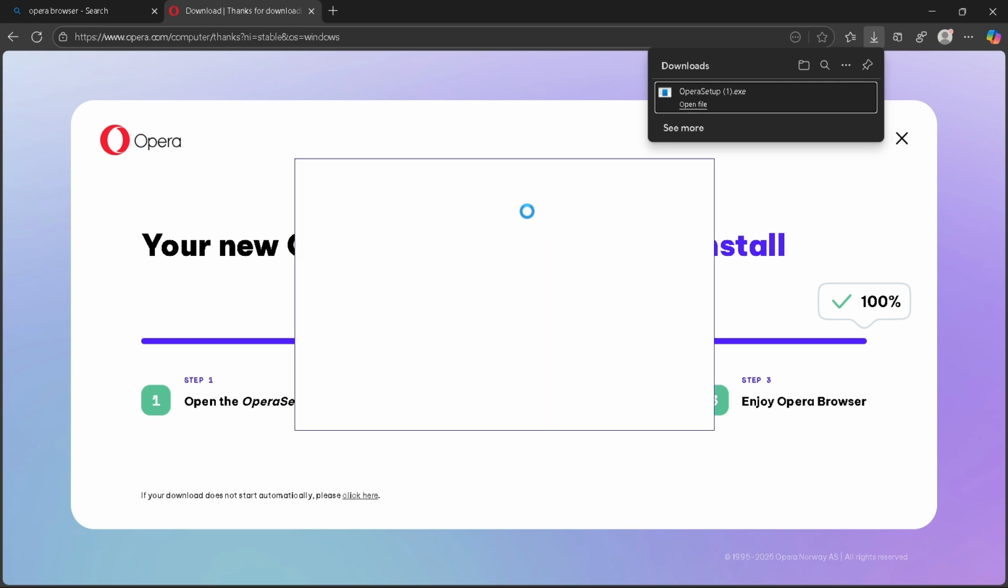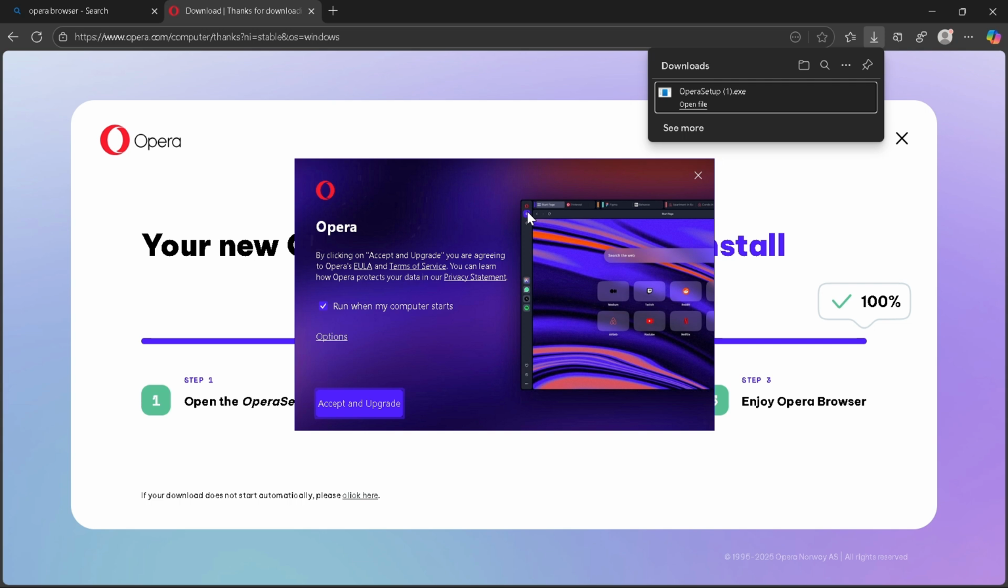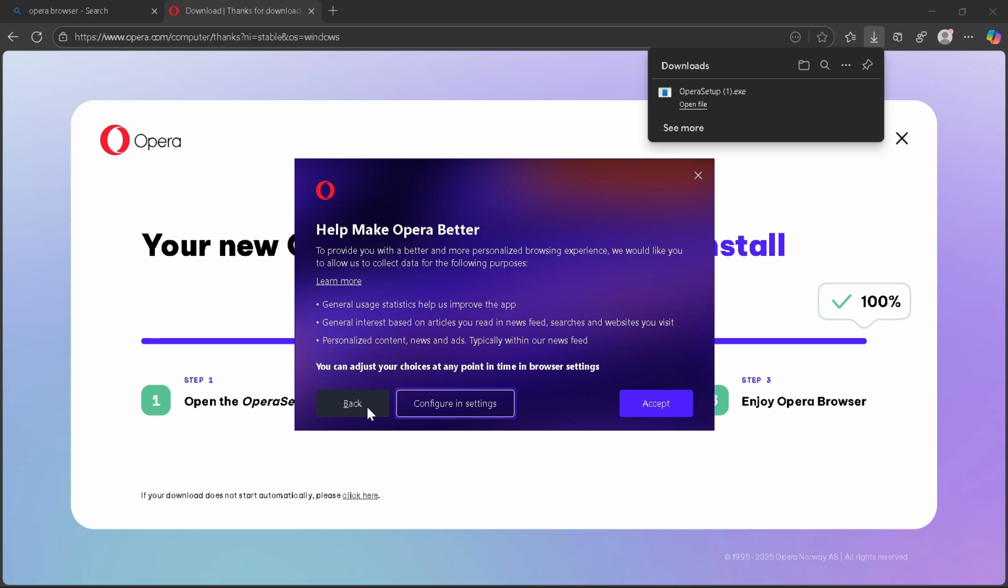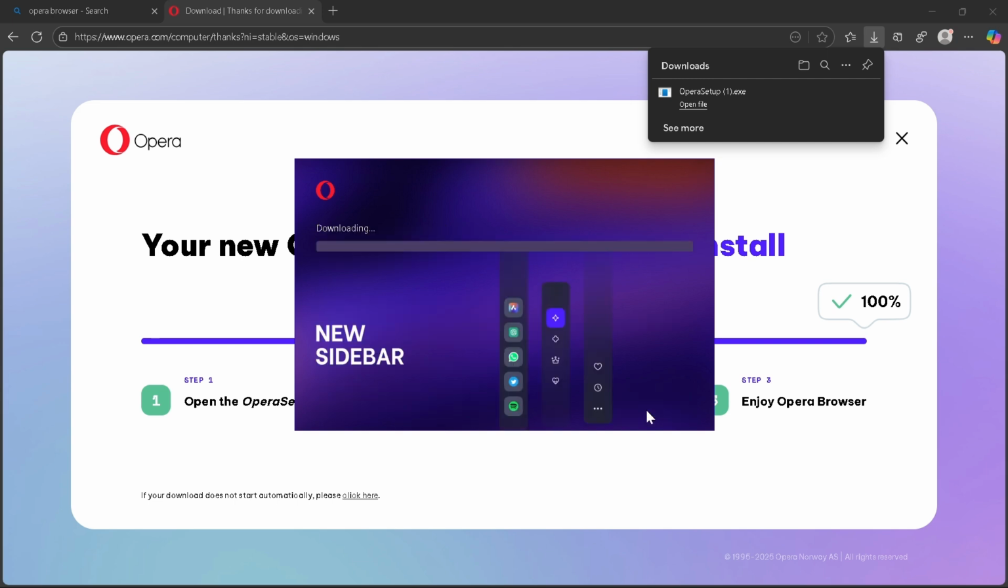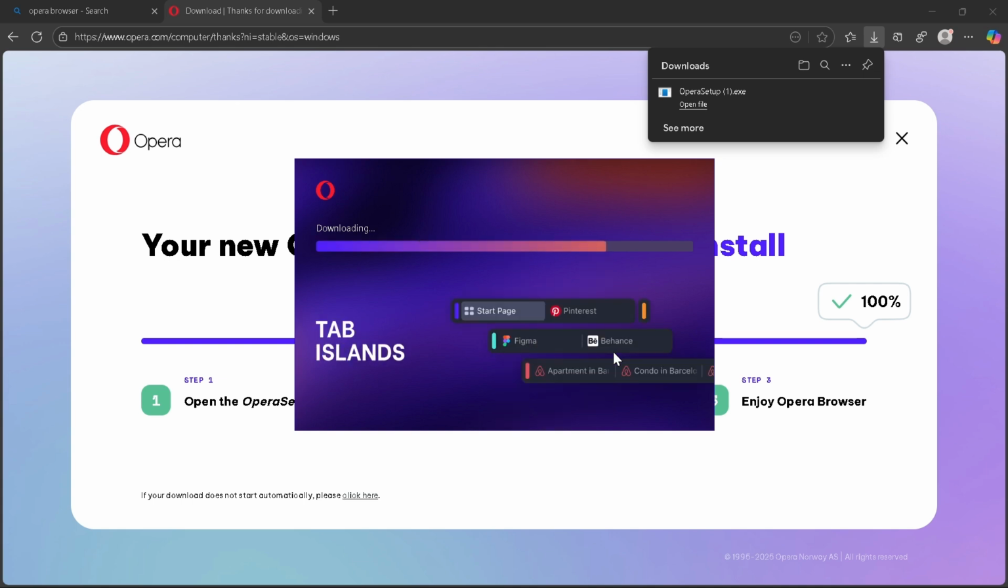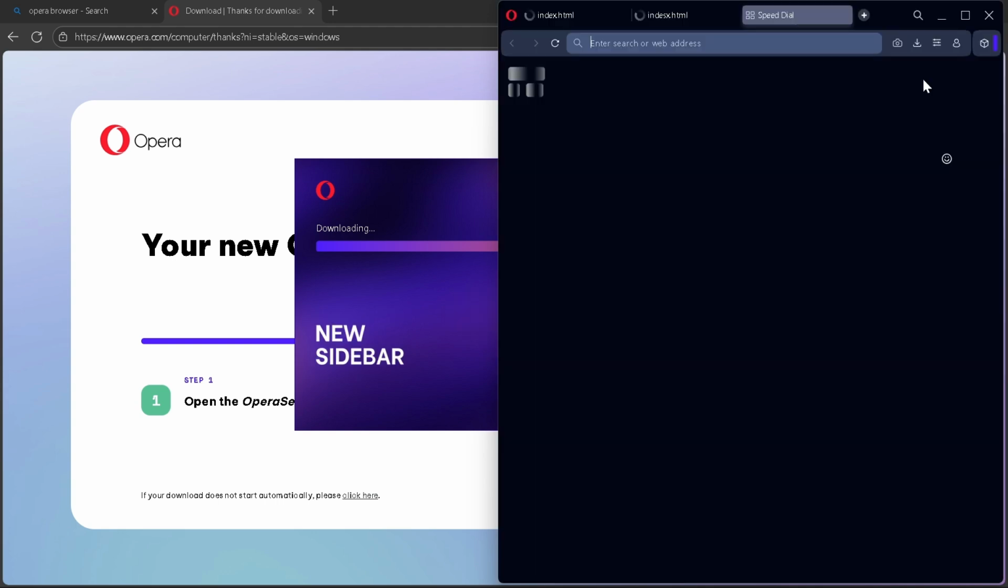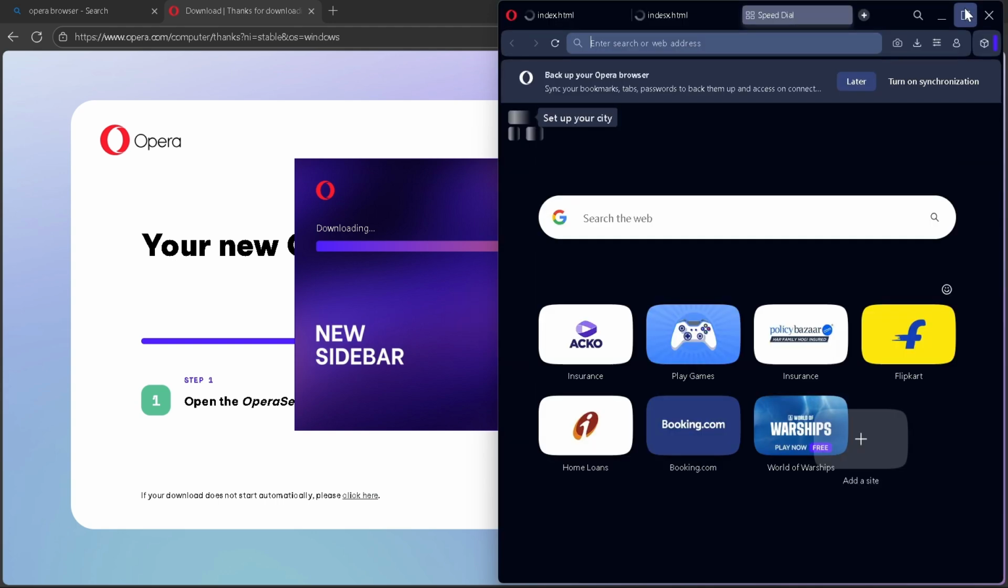And just wait. Now accept and update. And then accept it. And here you can see it is downloading. So just wait. So as you can see, the Opera browser is launched.